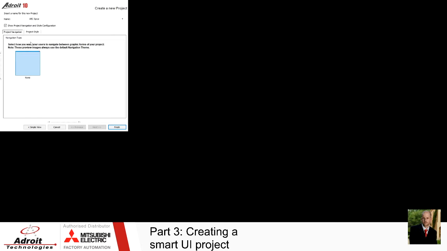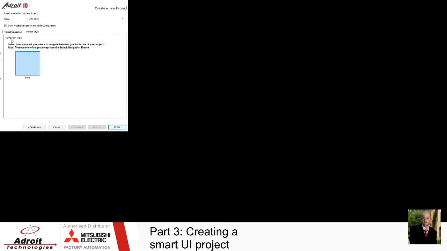Here's our new project structure. As I said, under your navigation types here, typically what you'll find is when you create a new project, let me just minimize that quickly so that you see what the default one looks like. If I want to show navigation, project default navigation and styles, I just check that little checkbox over there, and that then shows me my project navigation, and I can then select a project style.